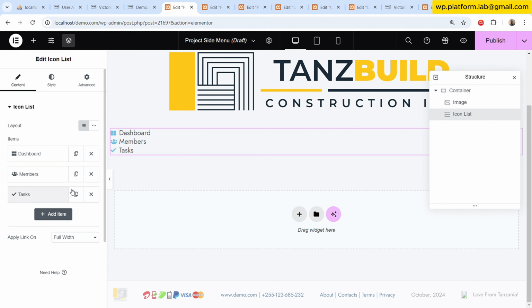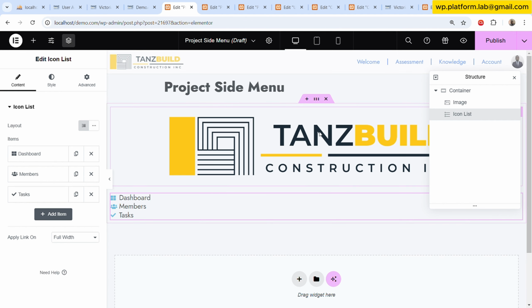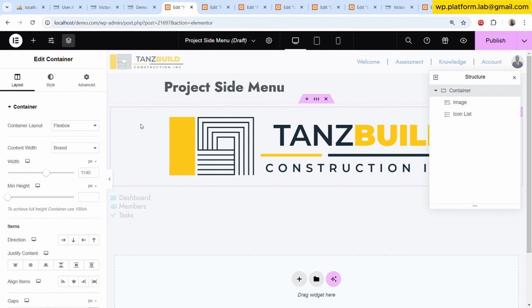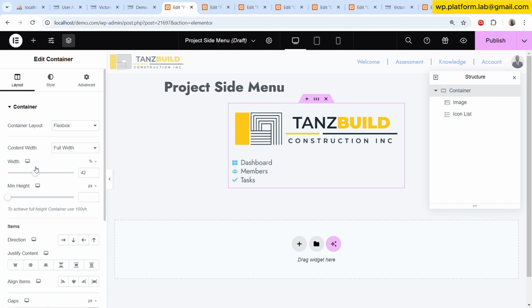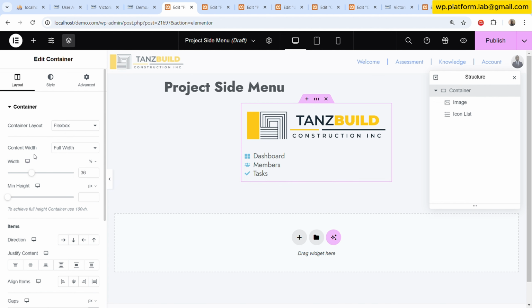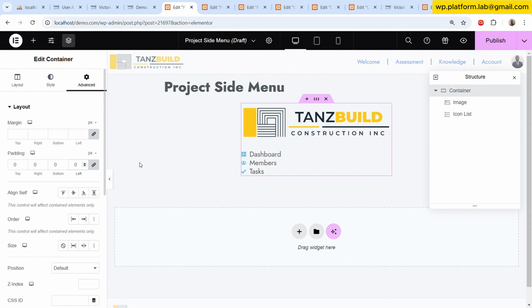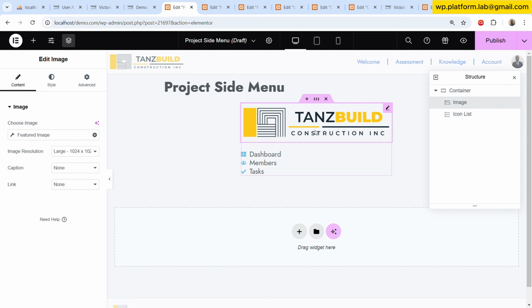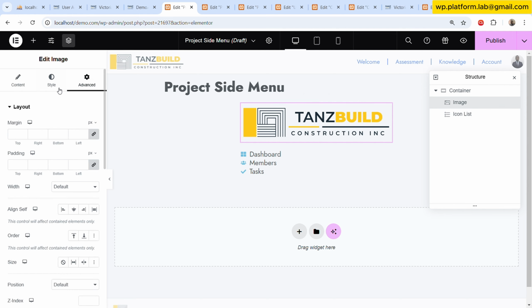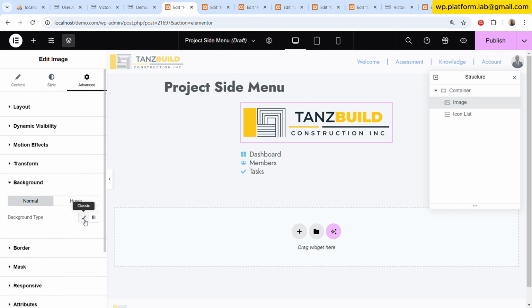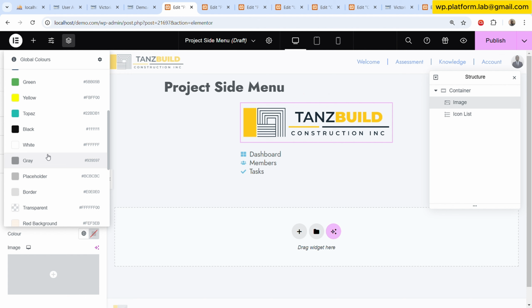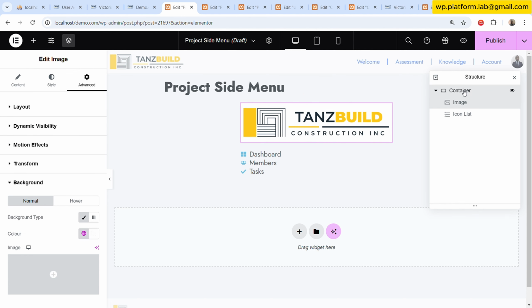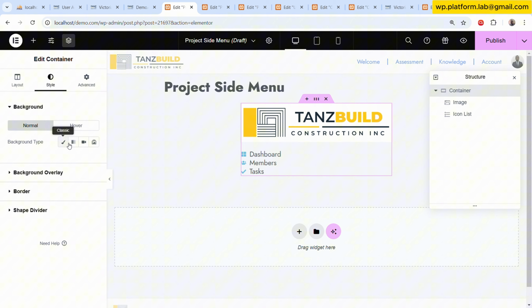Now I'm going to design and customize it. For ease of customization, this will be full width, and I will put it like 35, 36, and then there will be no padding. The background of this image will be white. Where is white? This one. The background of this container will be blue.